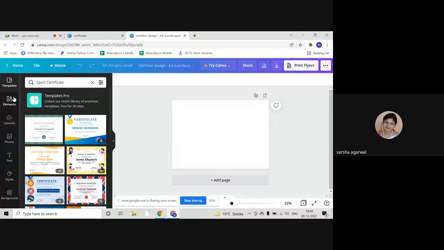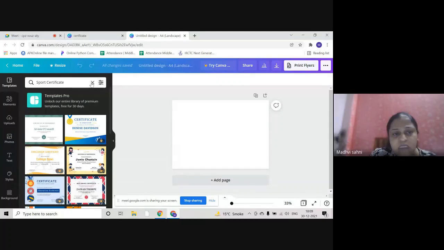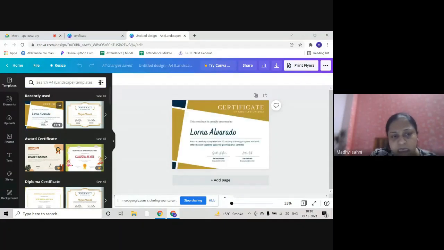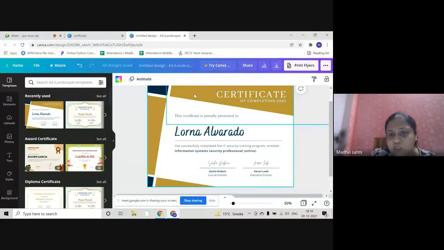Yes, ma'am. Okay. So now, rather than choosing a sports certificate, I am going to choose any of the certificates that Canva is giving me. As far as this certificate is concerned, this is a totally editable certificate, whether we talk about the text or the background colors, right? So what I'm going to do is explain to you the options given by Canva on the left side, and then we will edit it.